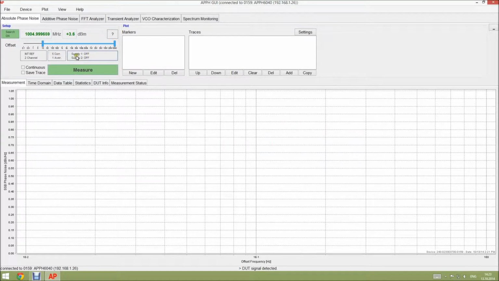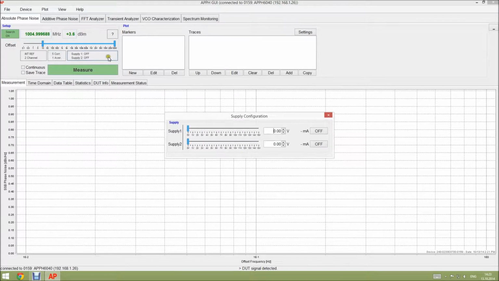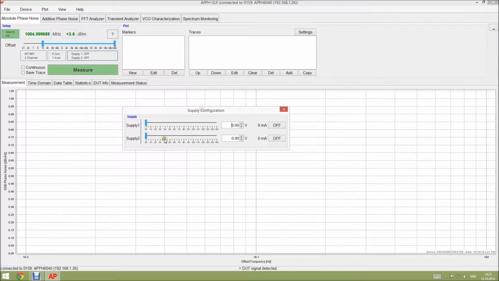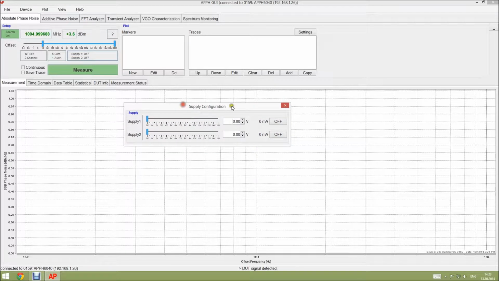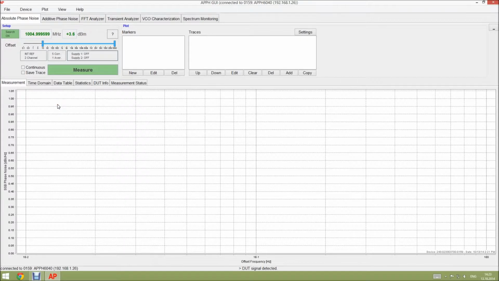And on the right side we can select our internal supplies, which can be used to power DUTs with the APPH itself. We're not going to use them today because I have a signal generator which is already powered. And the last thing we can do here is just press on the measure button here, which will start the measurement itself.